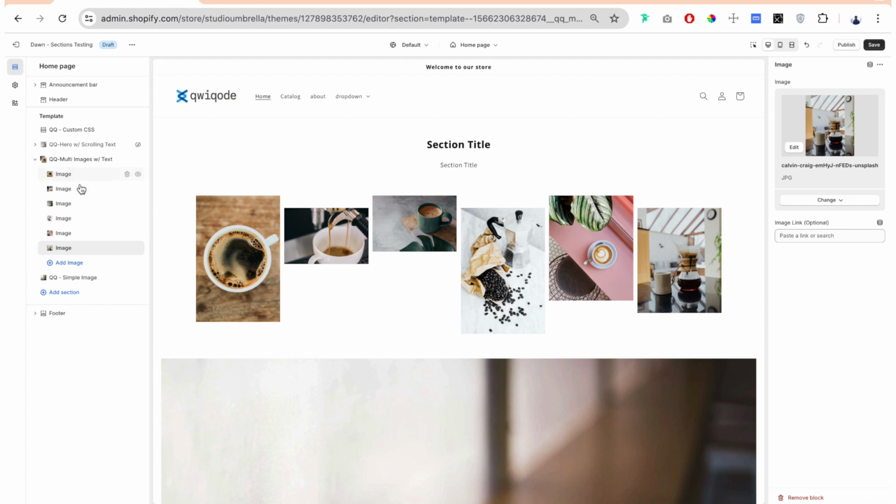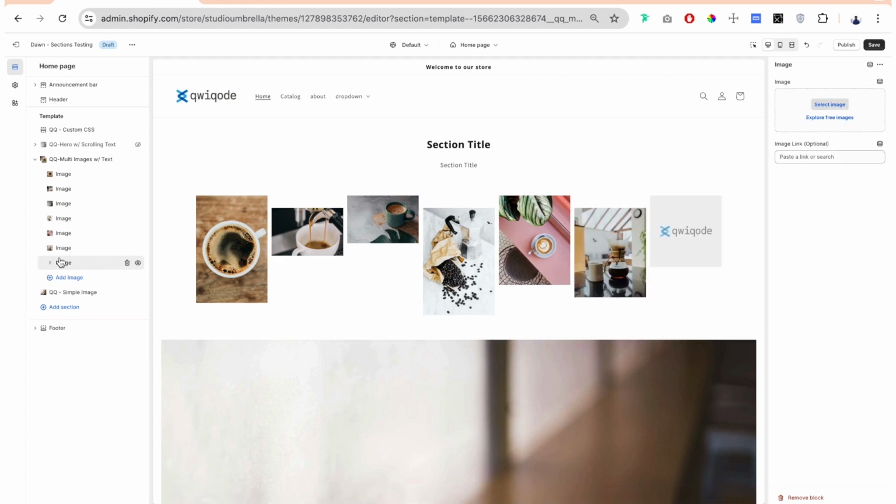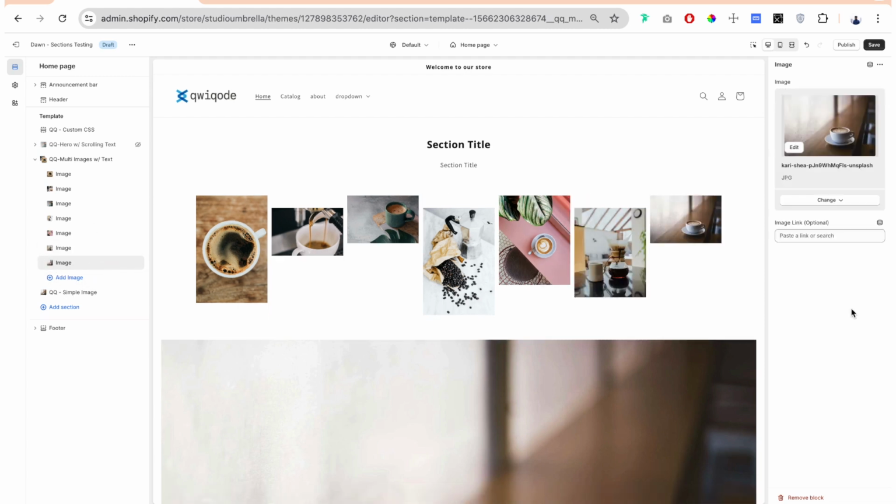The section comes with 4 images, but you can add as many as you like. So to add new images, you can click in here, and that will add an extra block for you to add the image. Now that I added all the images, let's go to the section settings.